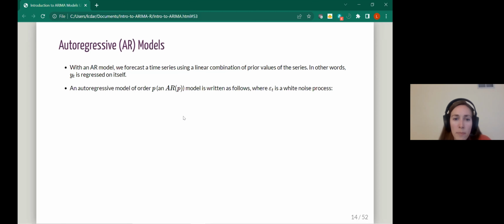So an autoregressive model of order p, which we would say is an AR(p) model, is written as follows. Keep in mind that epsilon sub t is a white noise process. So we have y sub t equals c plus phi sub 1 y sub t minus 1 plus phi sub 2 y sub t minus 2, all the way back to phi sub p y sub t minus p, and then our epsilon term.